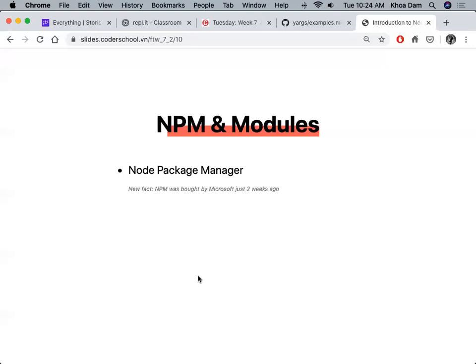So now you need to know NPM, what it is. Basically, it's just a package manager. It helps you install JavaScript libraries, and that's it. That's it.